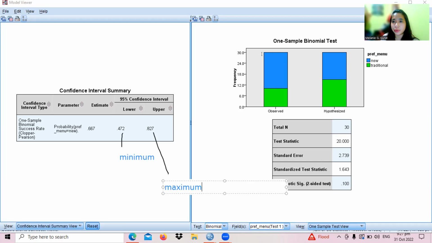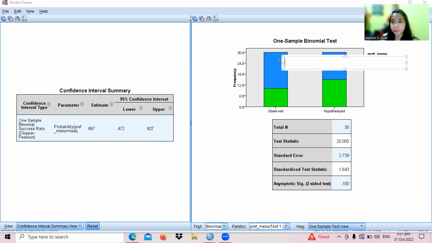Let's just clear all this drawing. We can also see here in our figure, the observed is 67% for new and the traditional is 33%. So as mentioned, 66.7% or 67% when we round that into a whole number.